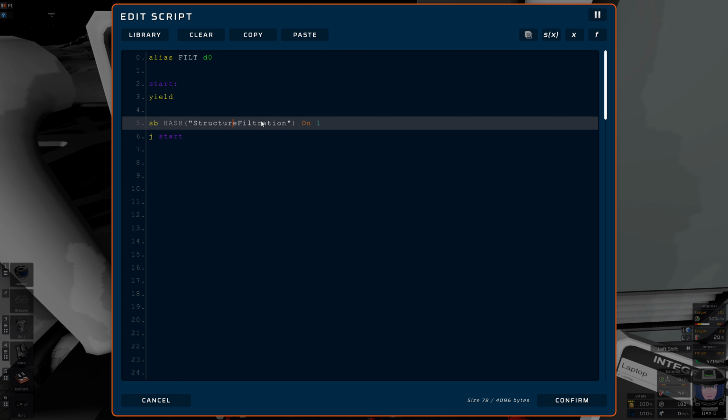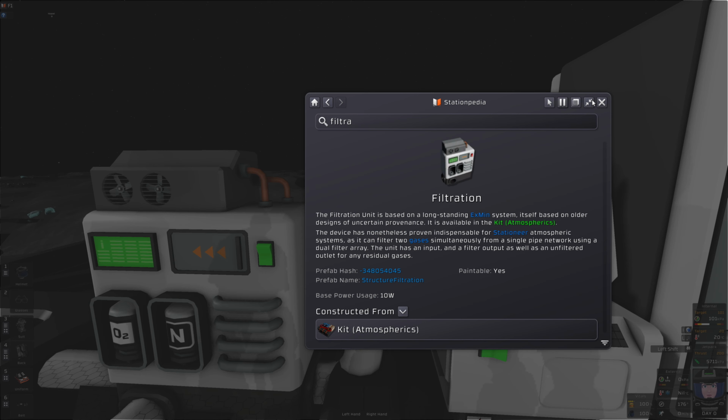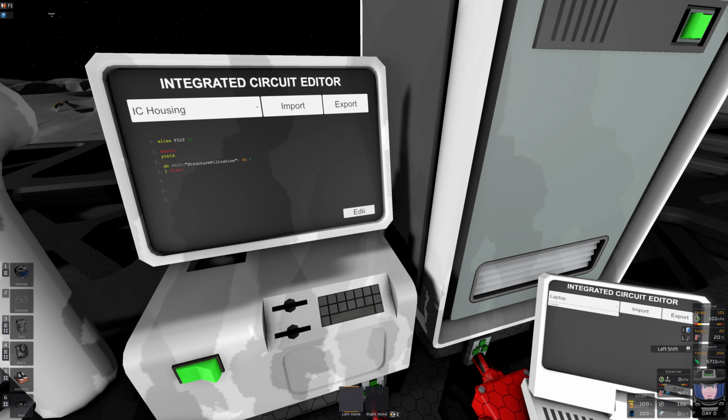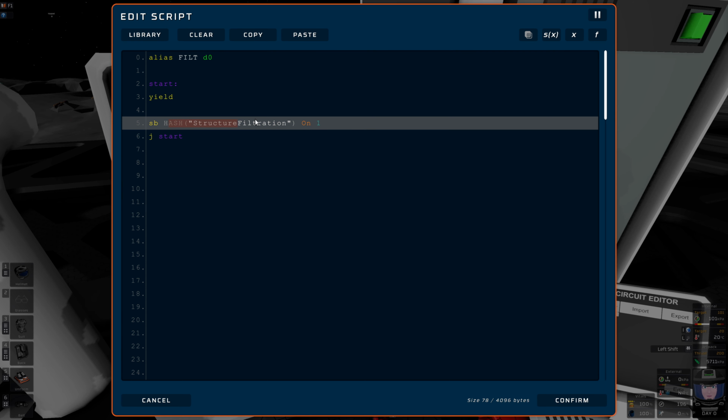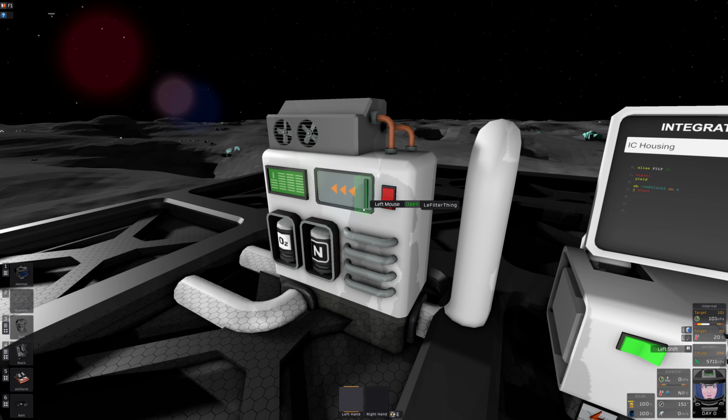So, structure filtration. How do I know this? By looking in the Stationpedia. Here you can see prefab name is this, structure filtration. I can also just copy the prefab hash, which is actually what the computer uses. Click, copies to clipboard. Currently it's being forced on. Let's replace this here with the number and say off. Does it work? It does.